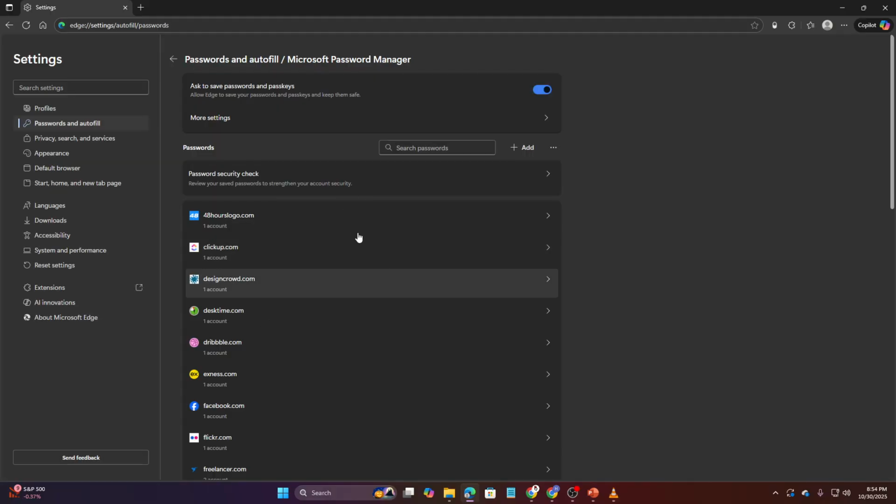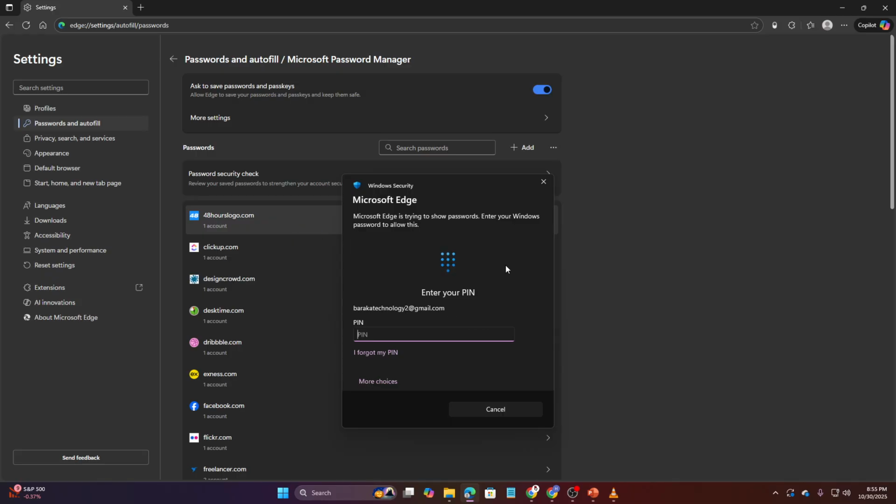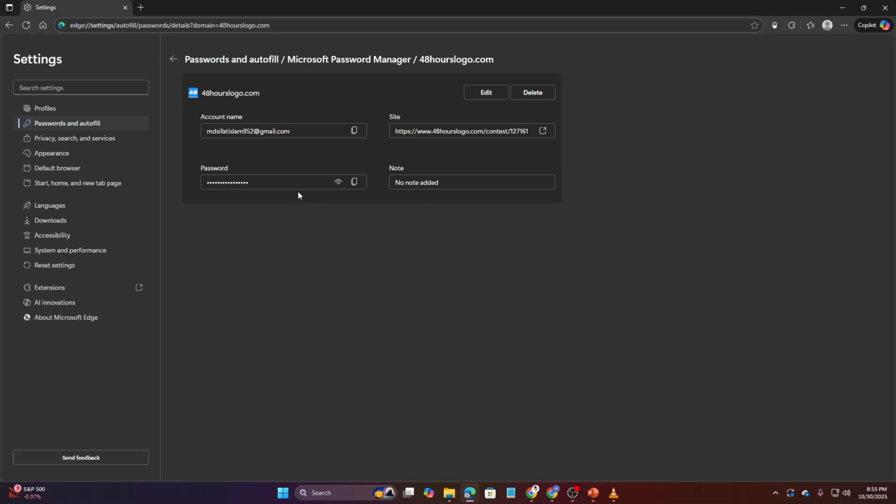If you want to view a specific password, click on the entry for that website. The password will appear hidden by default, but you'll see a small eye icon next to it. Click the icon and you'll be asked to verify your Windows PIN or password. A security step to ensure only you can see the sensitive information.